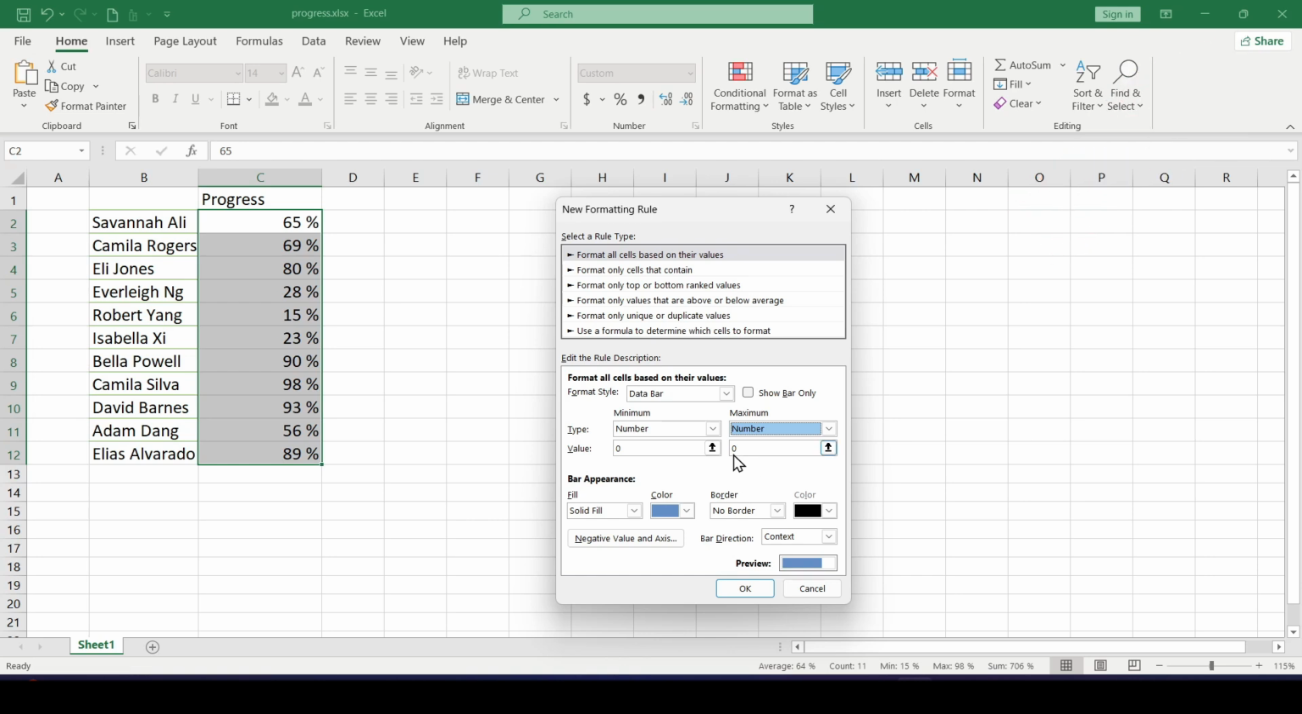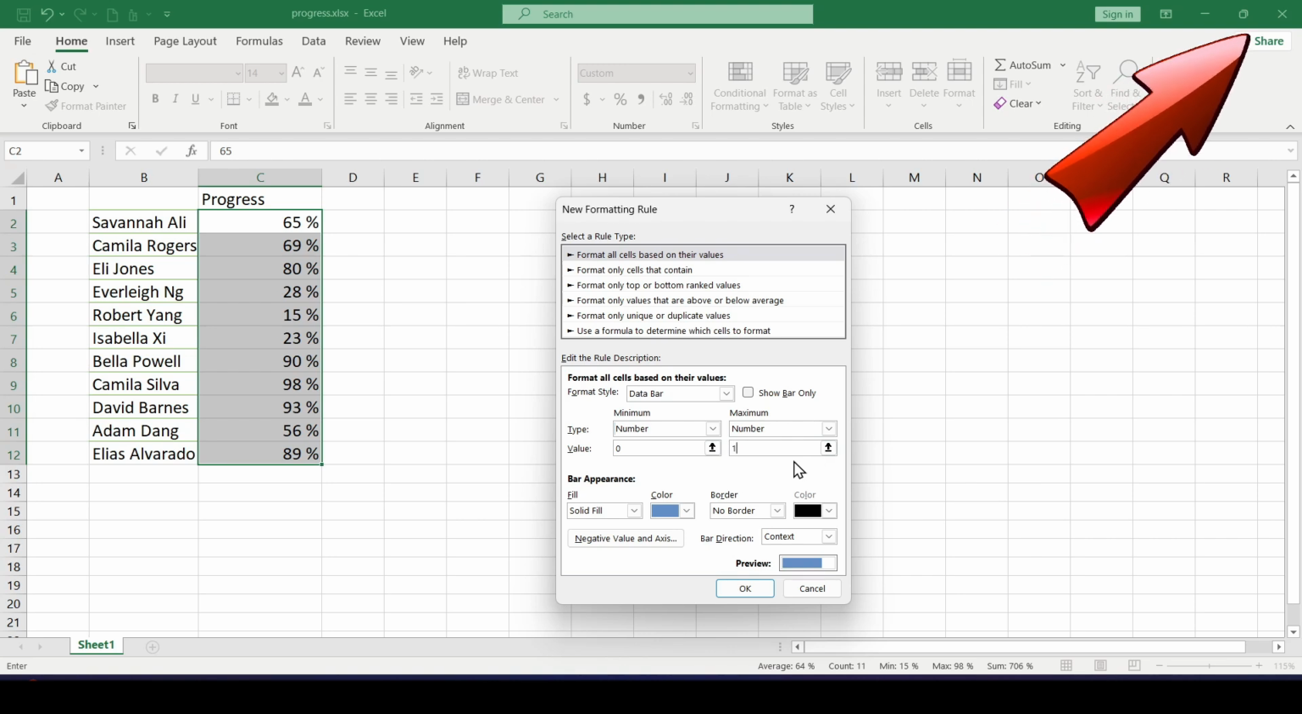So for minimum, change the type to number and the value to 0. For maximum, change the type to number and the value to 100. If there were percentages in the example, the minimum value would be 0 and the maximum 1. How to show percentages in Excel, see this video.